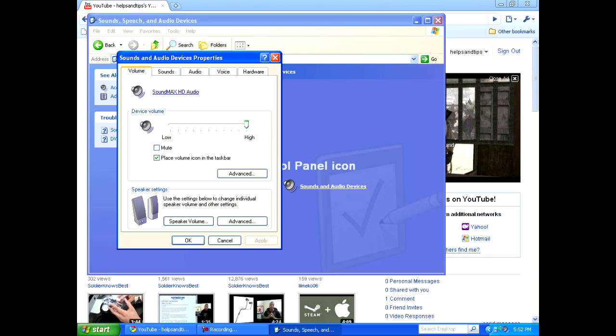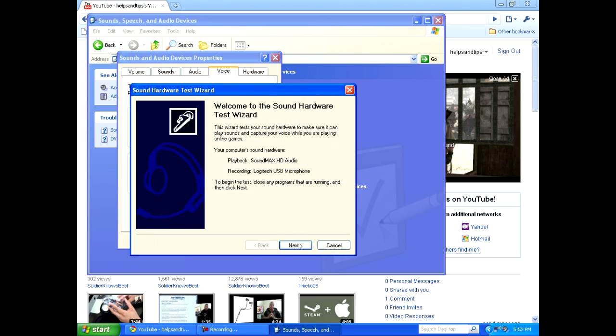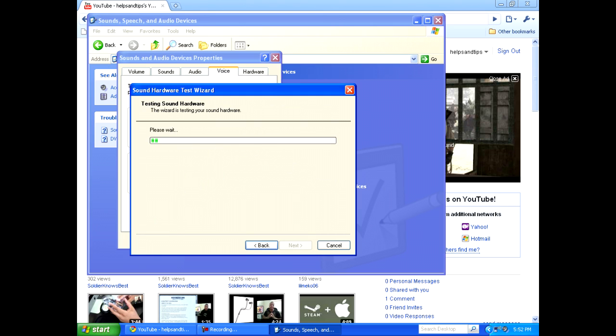Oh, my bad. You want to go to this, and then you want to press Test Hardware next, and then it'll just go through it, and then it'll have you test it, and then you'll have the playback. But the playback that you'll hear will not sound very good, because it'll kind of sound like you're a robot, like a very bad one.